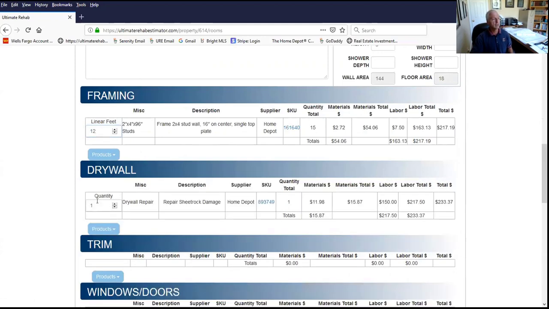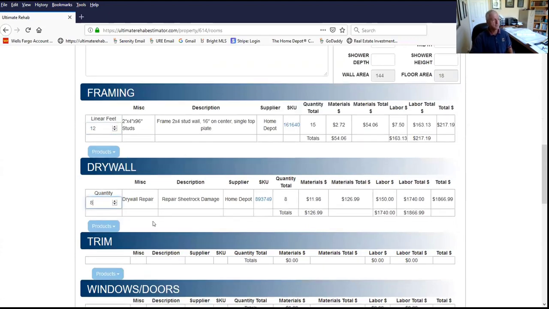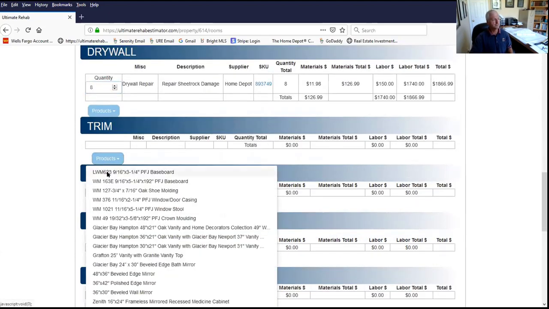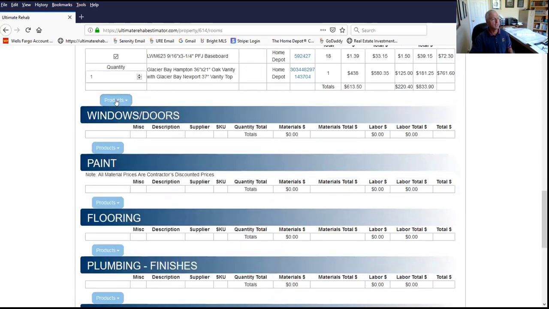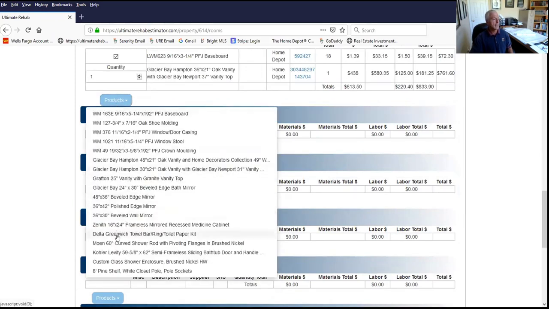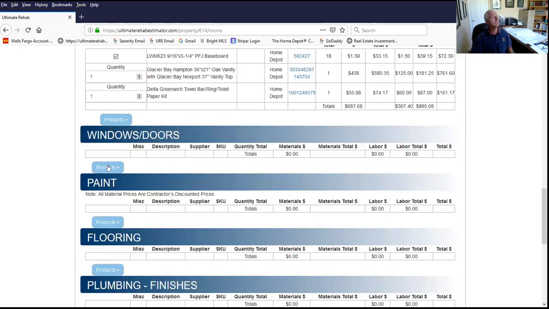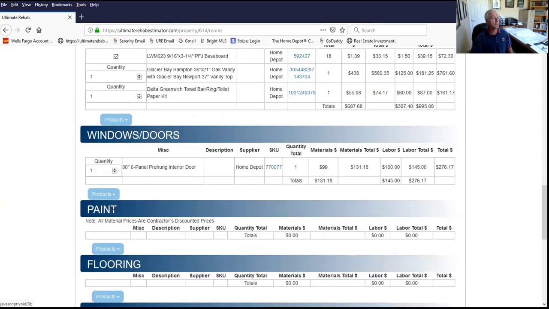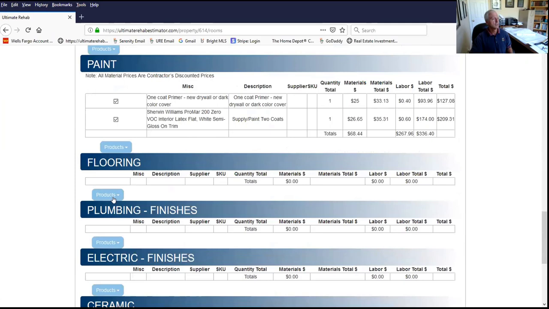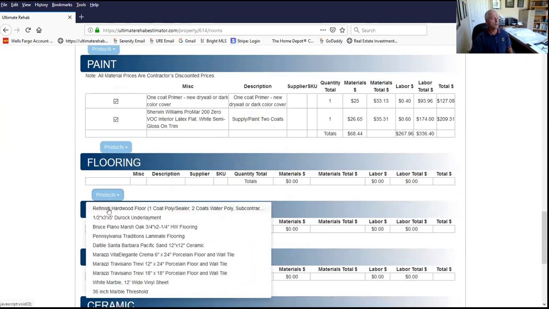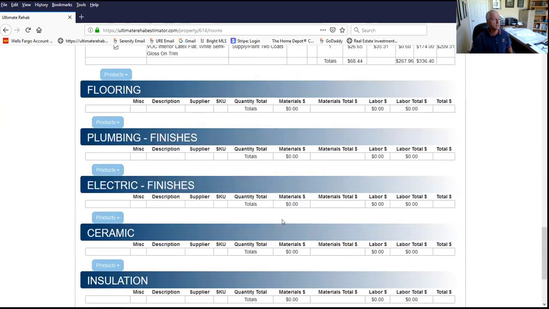We need to sheetrock it. That's going to take 8 sheets. We need to trim it. And the trim is going to include a vanity, 30-inch vanity. It's going to include a towel bar. And it needs a door, a 30-inch six-panel door to match all the other ones in the house. We have to paint it. We're going to use the same floor that we did for the rest of the house, and we decided to refinish that floor, so I don't need anything for flooring in this case.